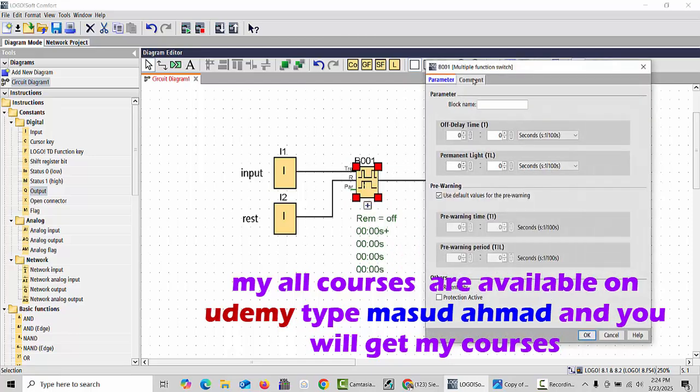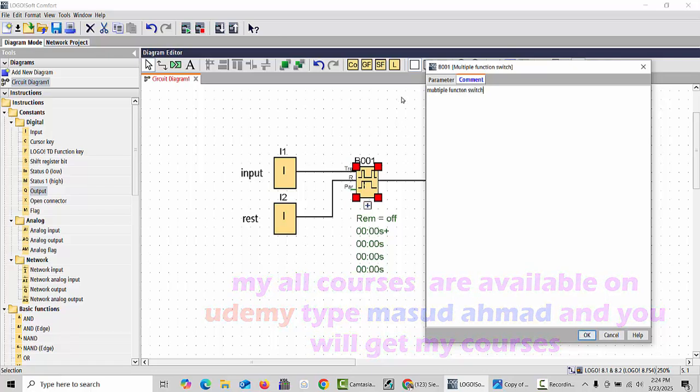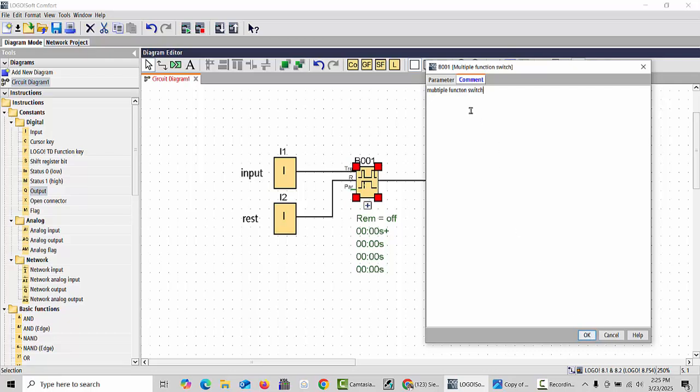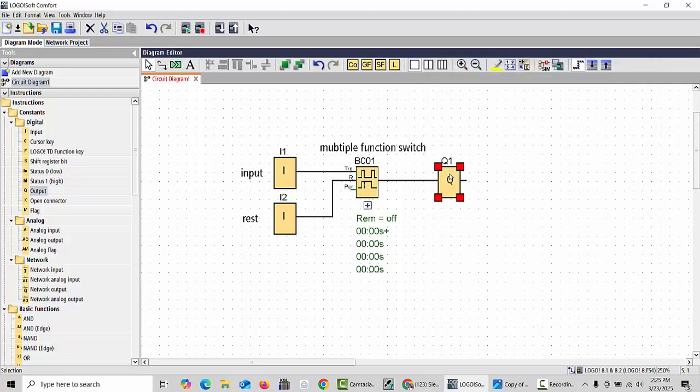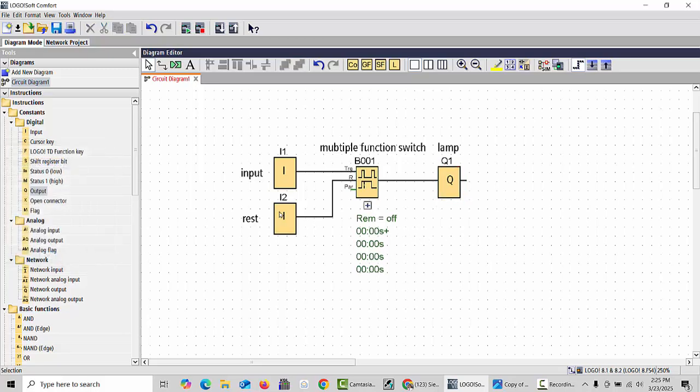And in this block's properties we can give the comment for the multiple function switch. And for the output we can give the name as a comment, lamp or light, and you can write it. Okay, and this program we will download to the PLC.